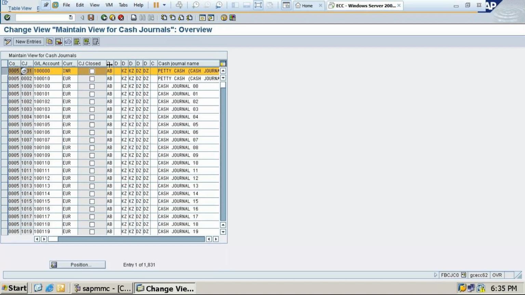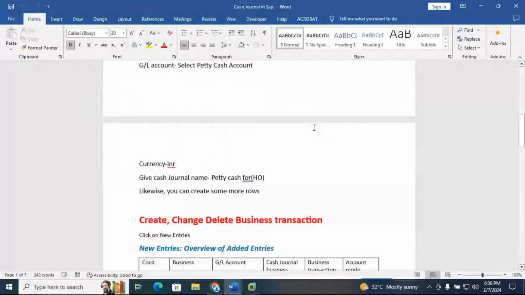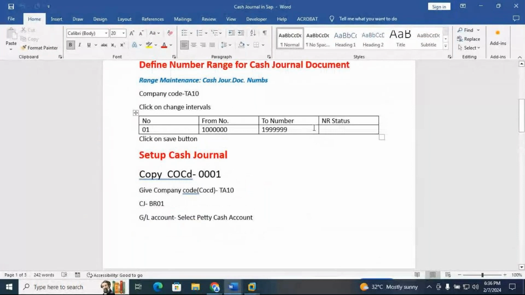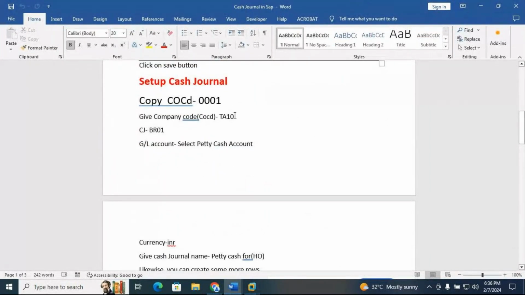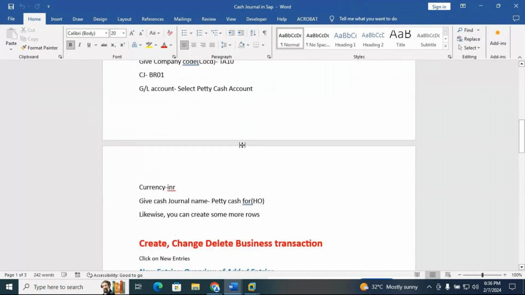AB is displaying KZ, KZ, DZ, DZ, petty cash. All these things are displaying. I want to show you one table now, so we'll get to know. So give the company code TS01 and GL accounts like the petty cash accounts, currency INR. Okay, likewise, you can create some more rows. So give cash journals name petty cash for HO.